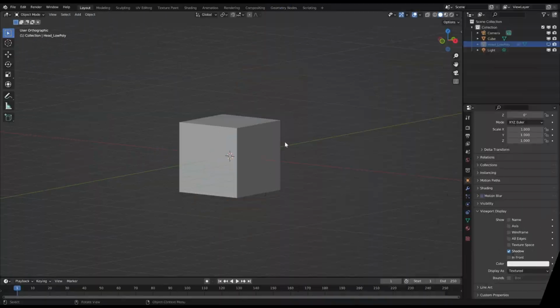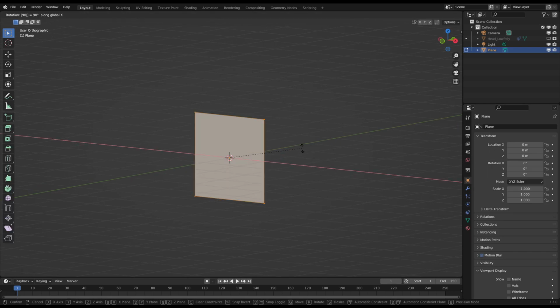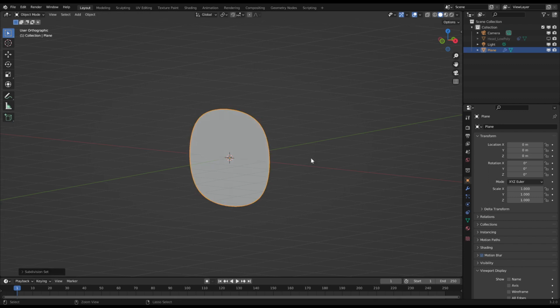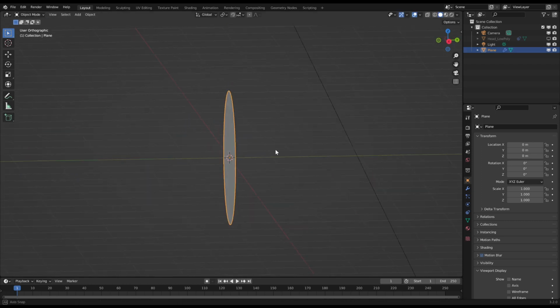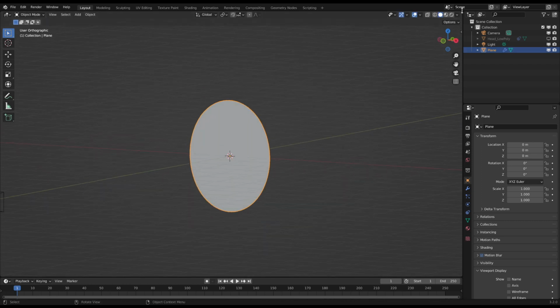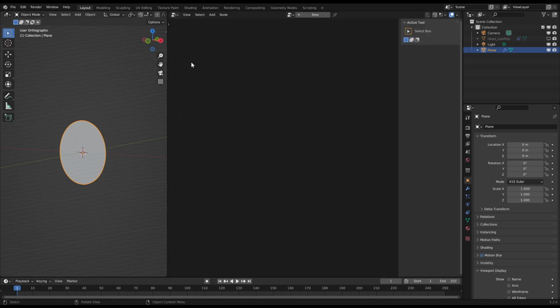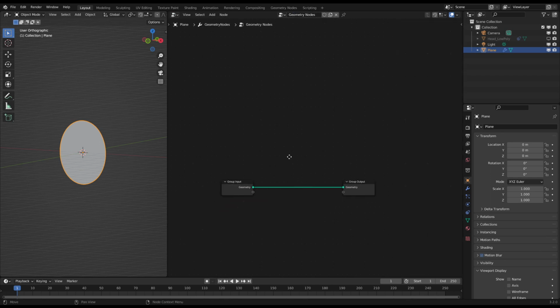At first, I need a surface to project something on, so I delete the cube and create a plane which you just rotate and subdivide. Then I apply a subdivision surface modifier to smooth it and stretch it a bit. Now I got an egg-shaped surface. Open the Geometry Nodes editor and create a new group to start with the real thing.